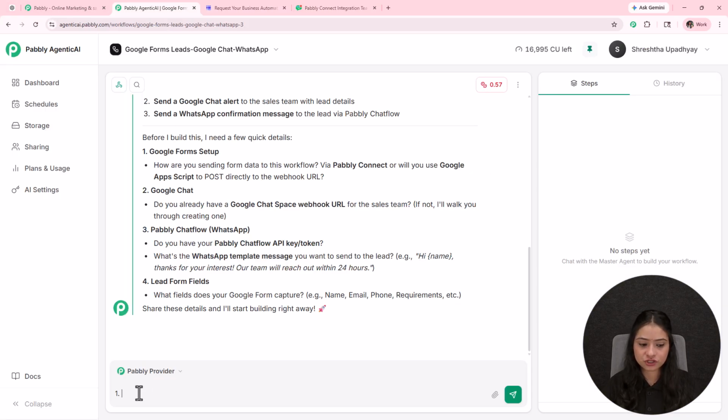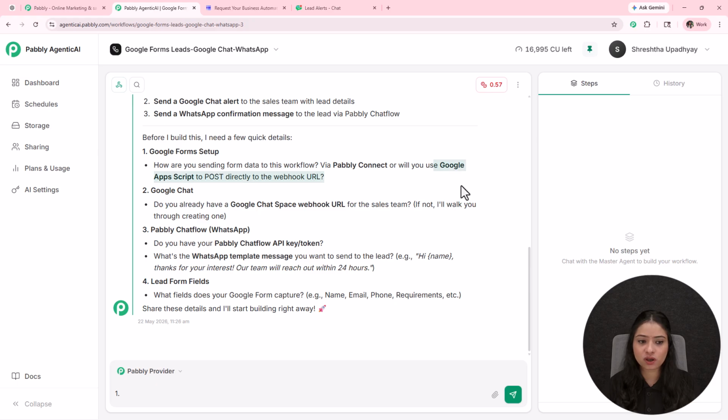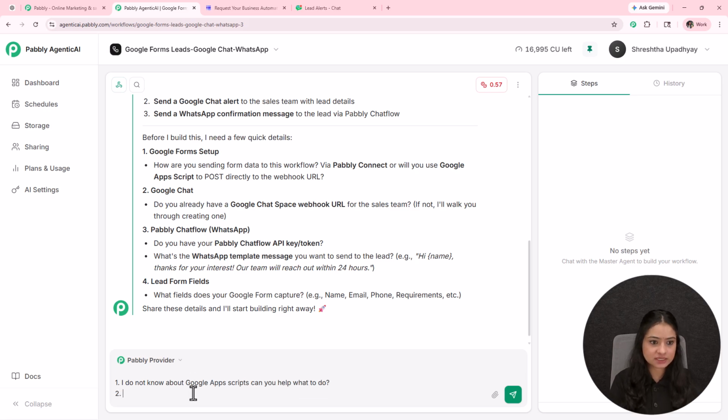Okay, so now first of all, reply to the first point for Google form setup. I do not want to use Pabbly Connect to send the form data to this workflow. I want to use directly the Google form I have created. Therefore, I'm going to go for Google App Script. But let's suppose I'm going to enter, I do not know about Google App Script.